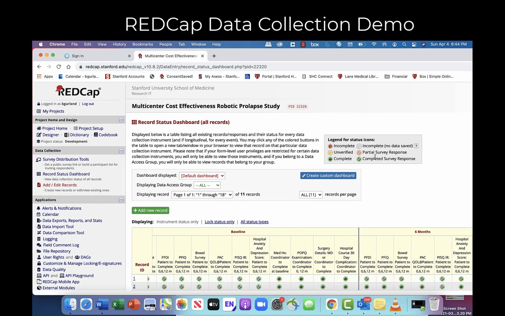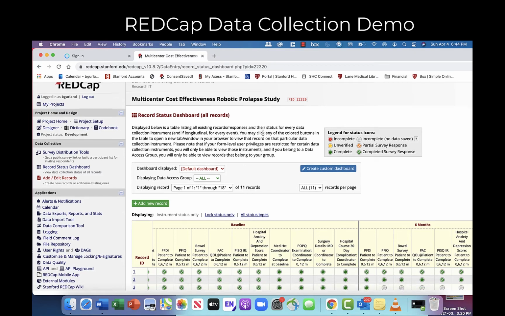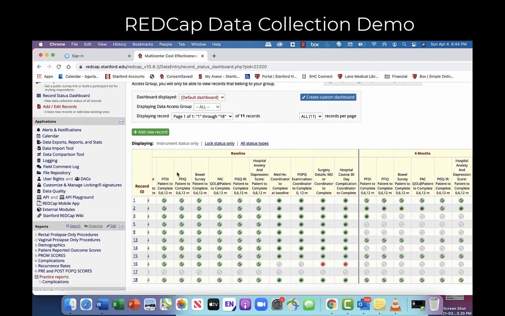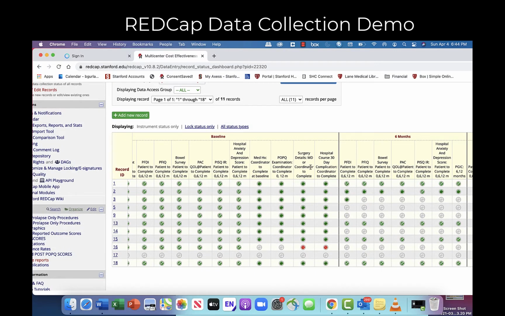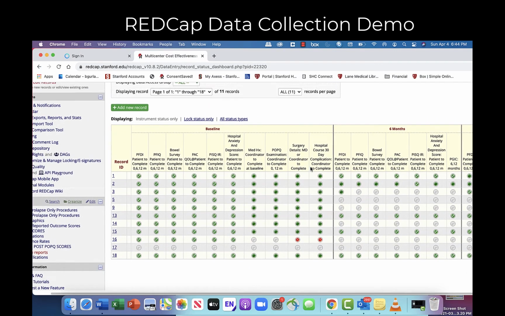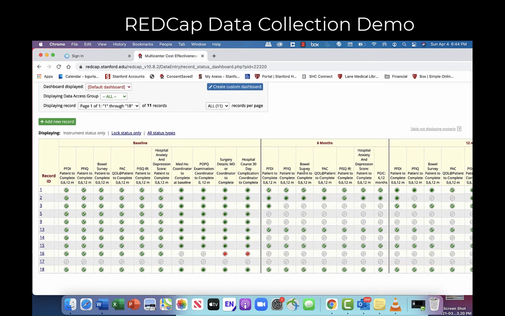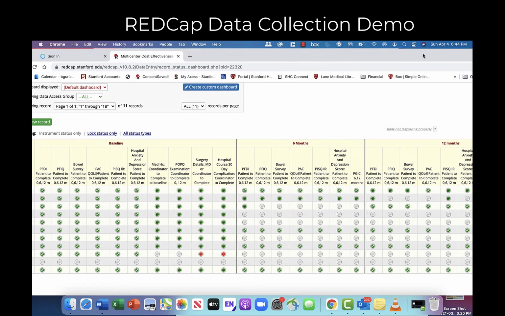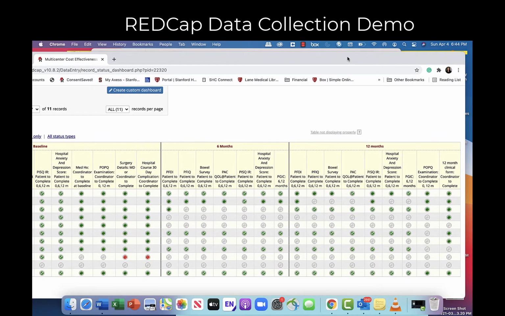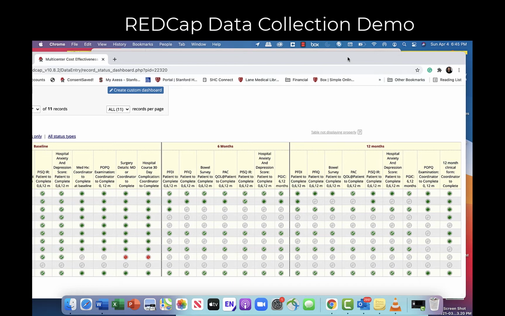The goal of this is to demo the Multicenter Cost-Effectiveness Robotic Prolapse Study REDCap. The way that it is designed, it has baseline surveys and some clinical questionnaires. There are 6-month data, and just so you know, the 6-month are all questionnaires that just involve the patient completing them. And then there's 12-month data, and at 12 months there's both questionnaires and also an exam form and a 12-month clinical form that the coordinator will complete based on what is found in the chart.